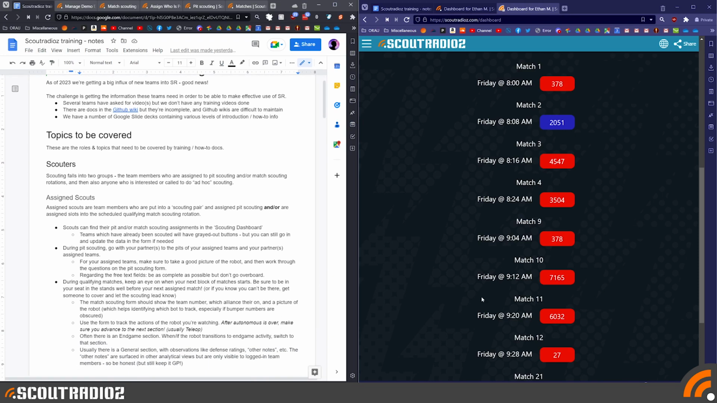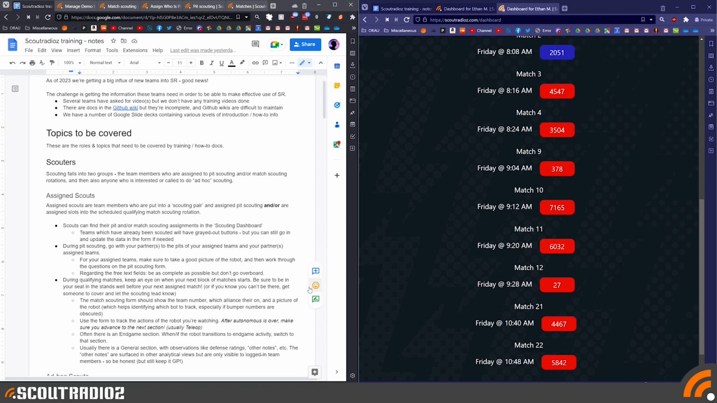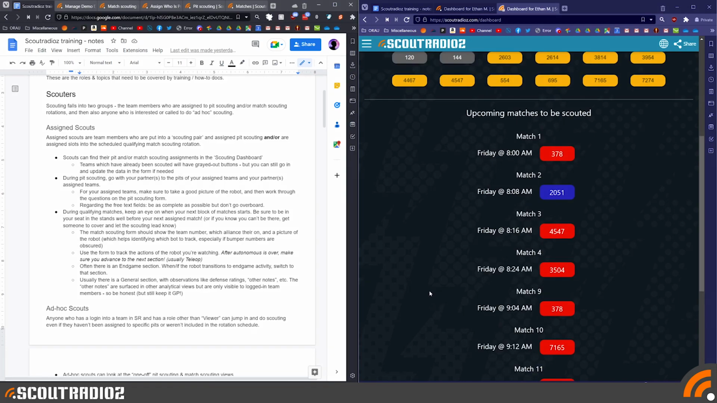And also, if there's a match or multiple matches where you cannot be there, make sure to get someone to cover. Let your scouting lead know, and/or ask somebody specifically, like, "Hey, can you cover me for these matches?" So yeah, the match scouting form.